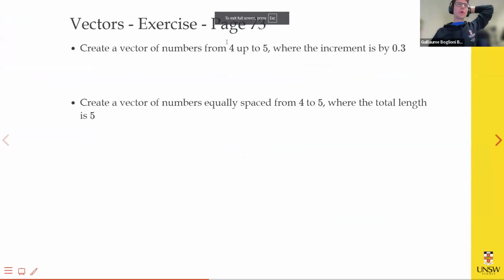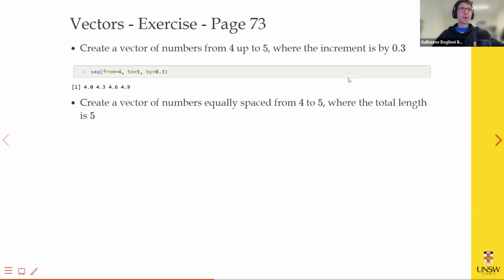Okay, exercise for you. Create a vector of numbers from 4 up to 5, where the increments are by 0.3. That's a direct application of the sequence function we just covered. Create a vector of numbers equally spaced from 4 to 5, where the total length is 5. Well, that's exactly what we just presented. So hopefully you agree that this is a syntax to use.